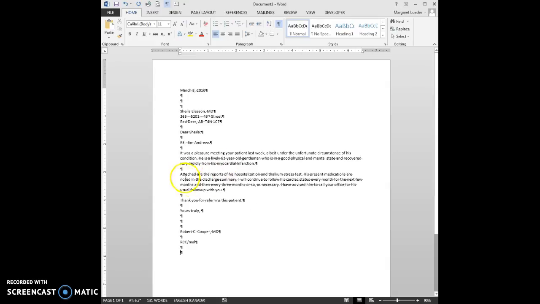Finally, this letter includes an enclosure, or some material that's enclosed with the letter, and anytime that you have something like that, you're going to type this at the bottom of the letter: Enc. or ENC period. You'll see this in a couple of different formats, but that's a very traditional kind of thing to have. So there is your letter.